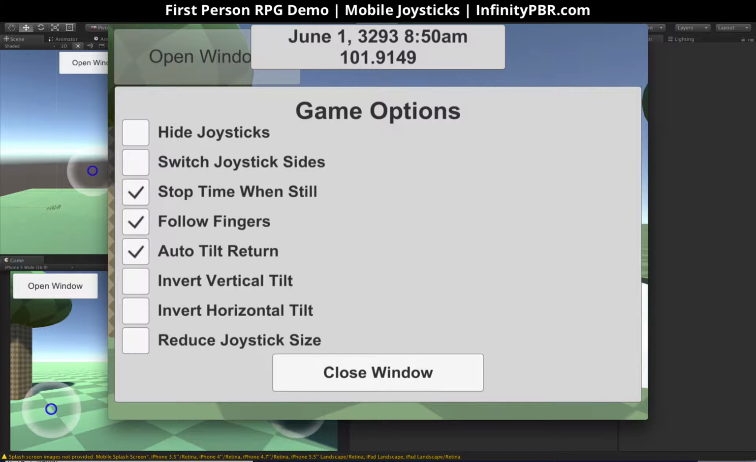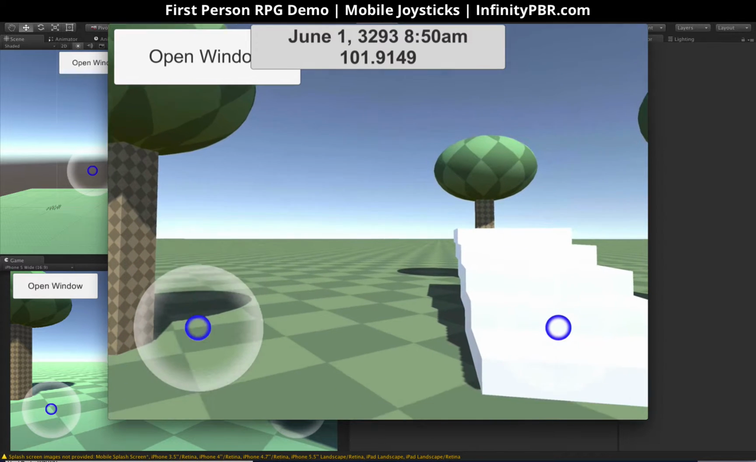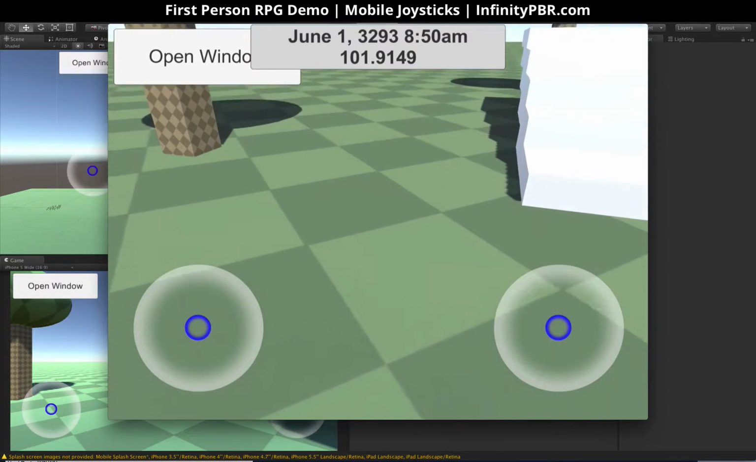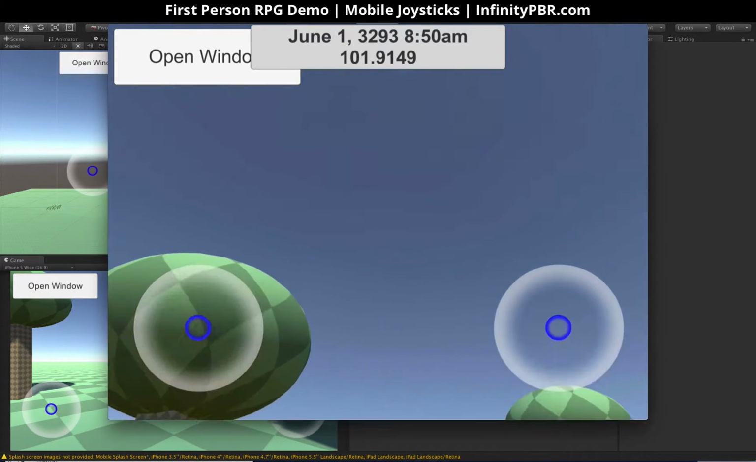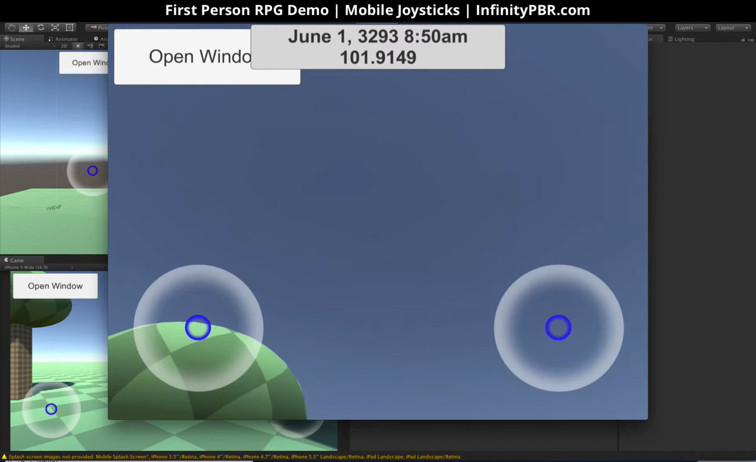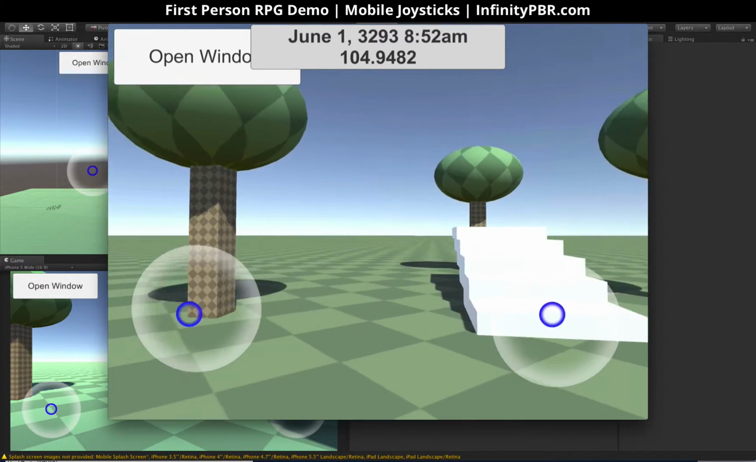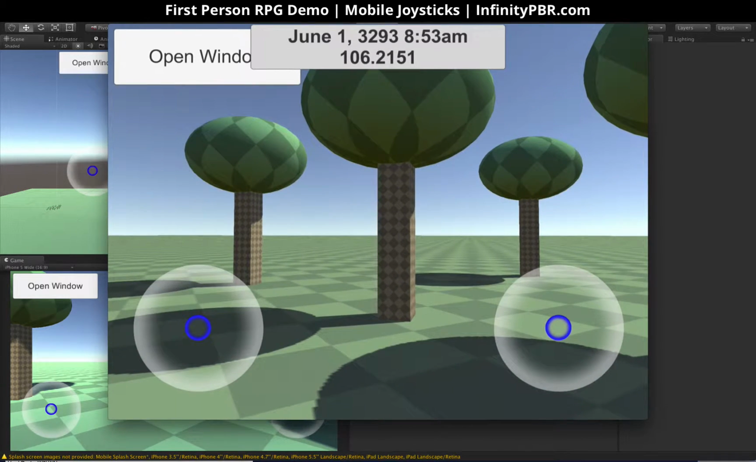Next, we have auto tilt return. When it's on, if I tilt up and let go, the tilt will return to the center. If I lower it and I'll do that. I can pause that just by pressing again. But with it turned off, it means I can look up and it will stay there. Tilting is much easier on a real game pad than it is with virtual pads.